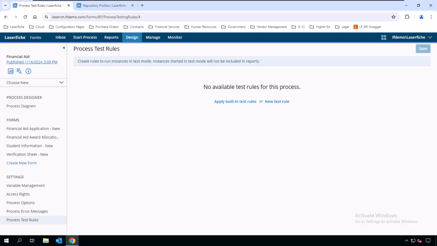So hopefully this gives you a good idea of what's included in that spring 2025 release for Forms. Definitely some welcome changes. We like seeing all the improvements that are coming down the pipe for Forms with every release that we get.